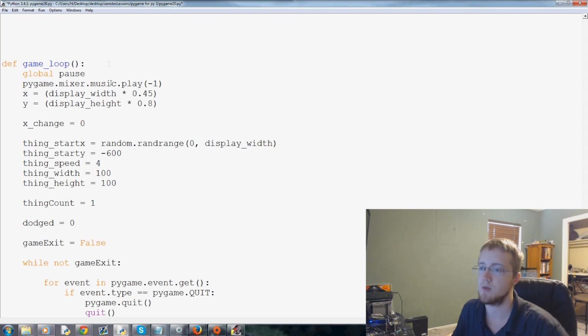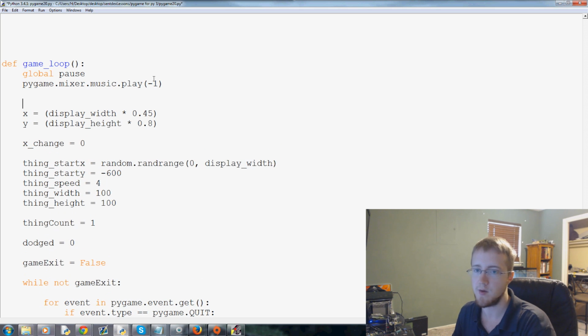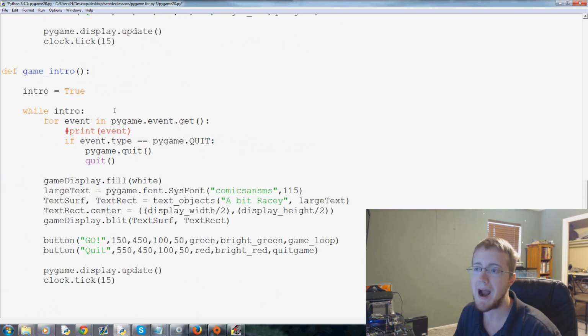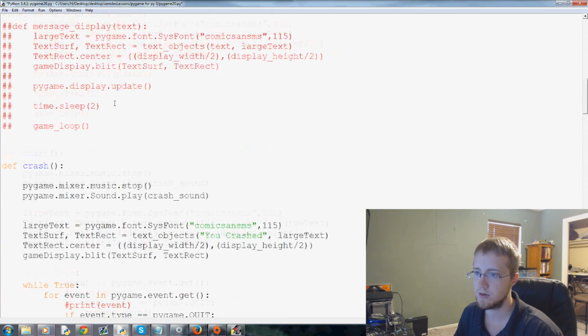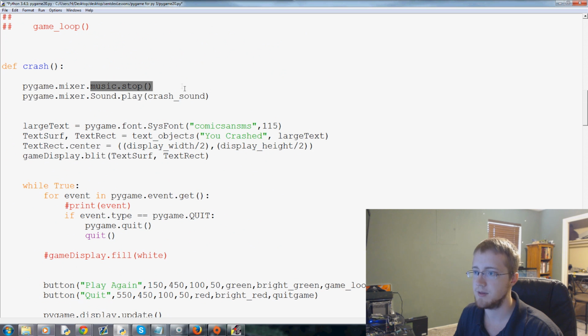So that's what we want. We just want it to loop. We're not going to make it very far anyways. This game is a slow game. But each time the game loop runs, it's going to start over the music. And then when you crash, it stops it. So it stops the music.